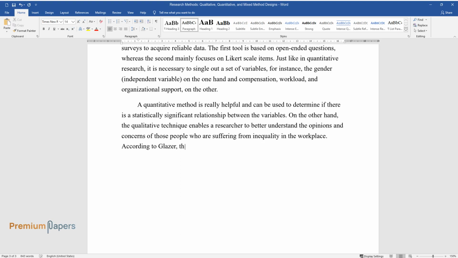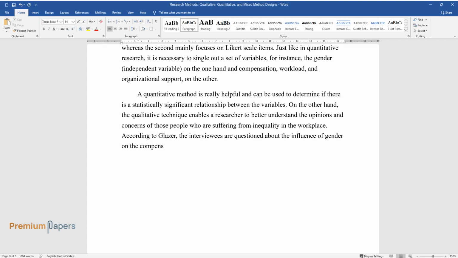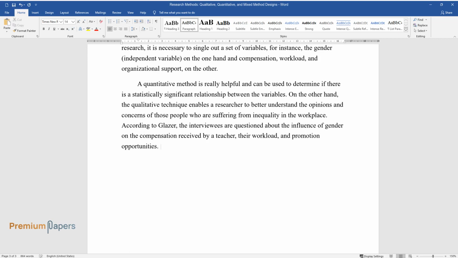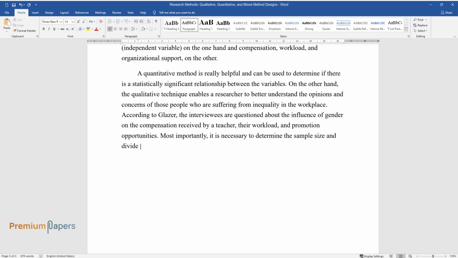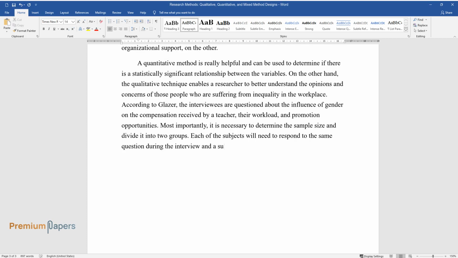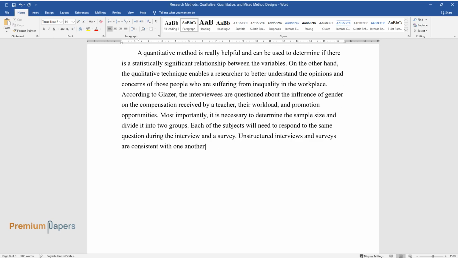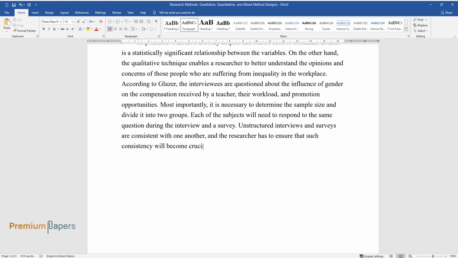According to Glazer, the interviewees are questioned about the influence of gender on the compensation received by a teacher, their workload, and promotion opportunities. Most importantly, it is necessary to determine the sample size and divide it into two groups. Each of the subjects will need to respond to the same question during the interview and a survey. Unstructured interviews and surveys are consistent with one another, and the researcher has to ensure that such consistency will become crucial when they are making the final report.